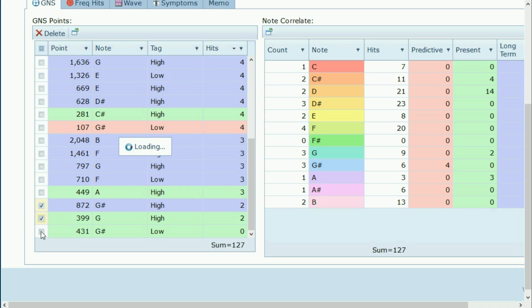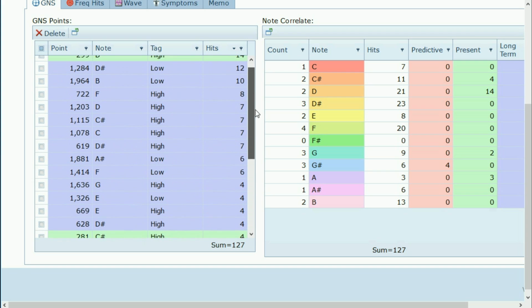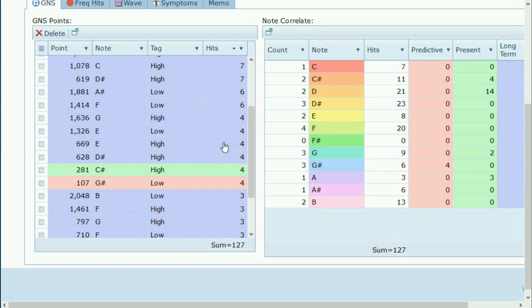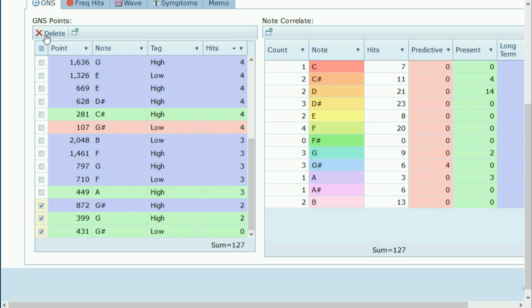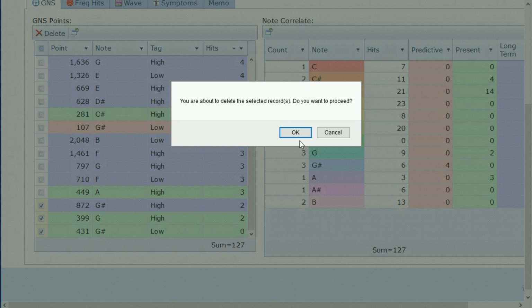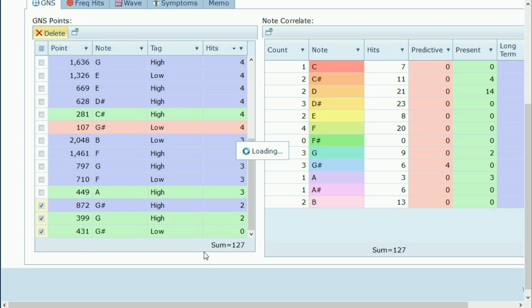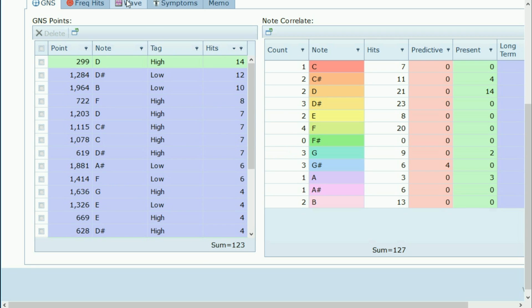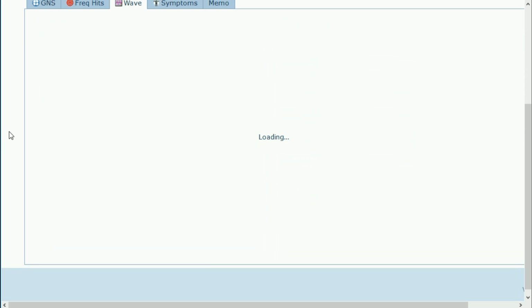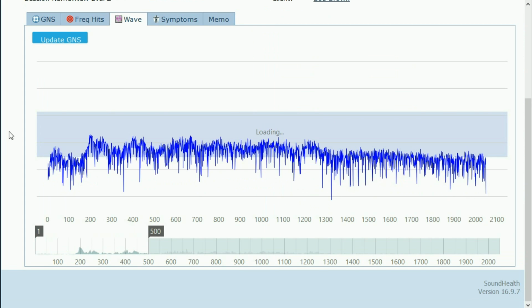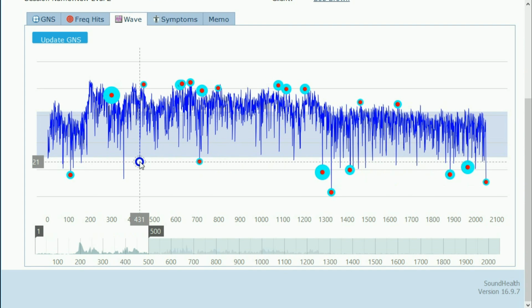I'm selecting these 3 because there's 0 on this 431 and 399 and 872, but everything else is getting a lot more action on the PTSD lens. Since I've selected these and I click delete, it's going to remove those 3 points from the WAV file. So we can go back and see what we see as far as those points. Remember 431? I removed it. Let's go back and grab this one. Let me use my tool here.